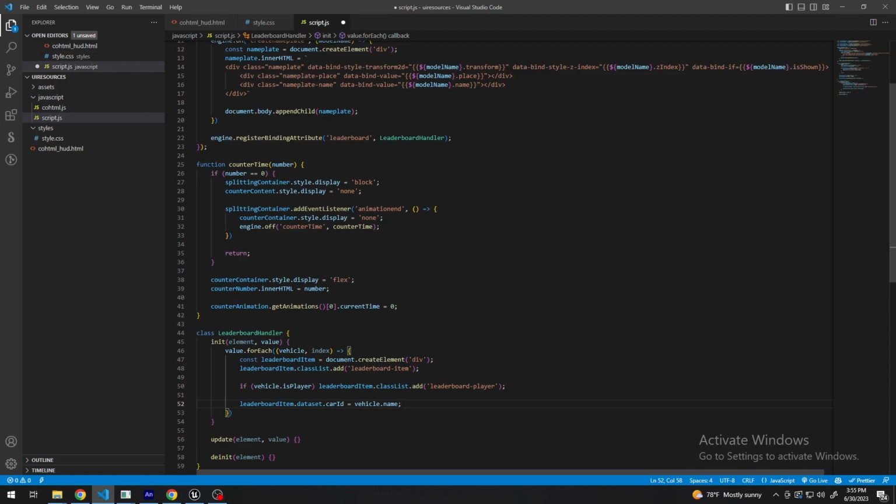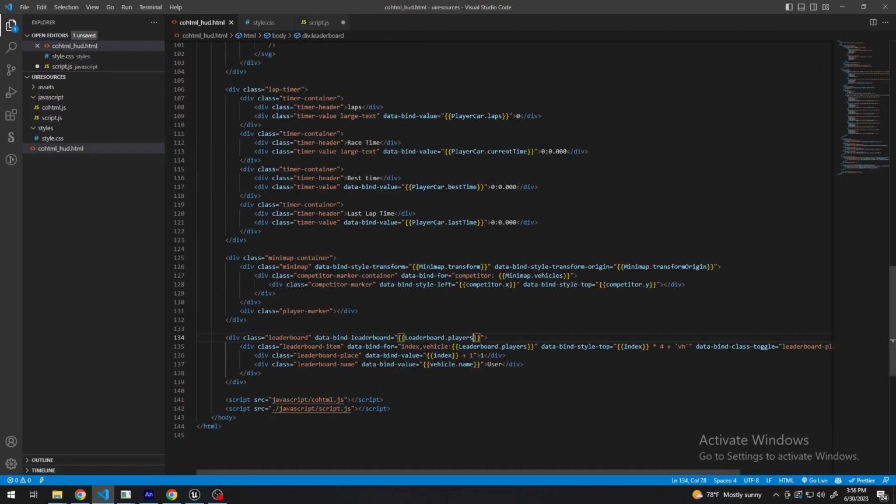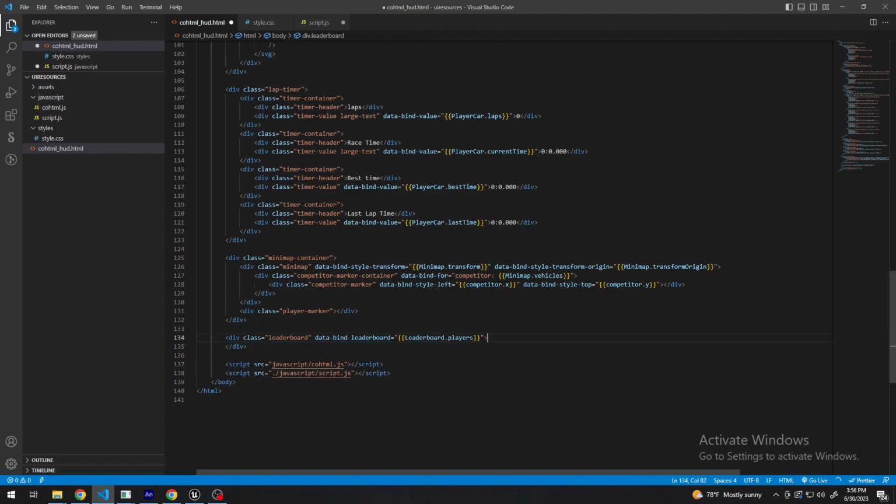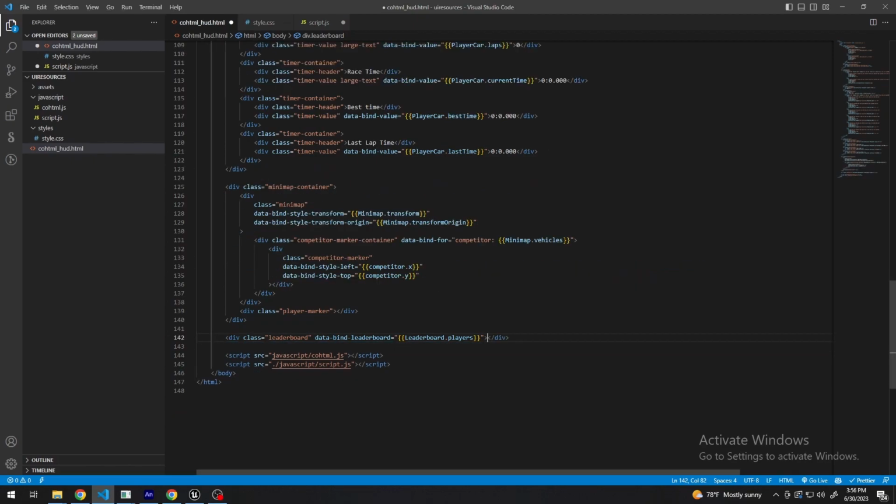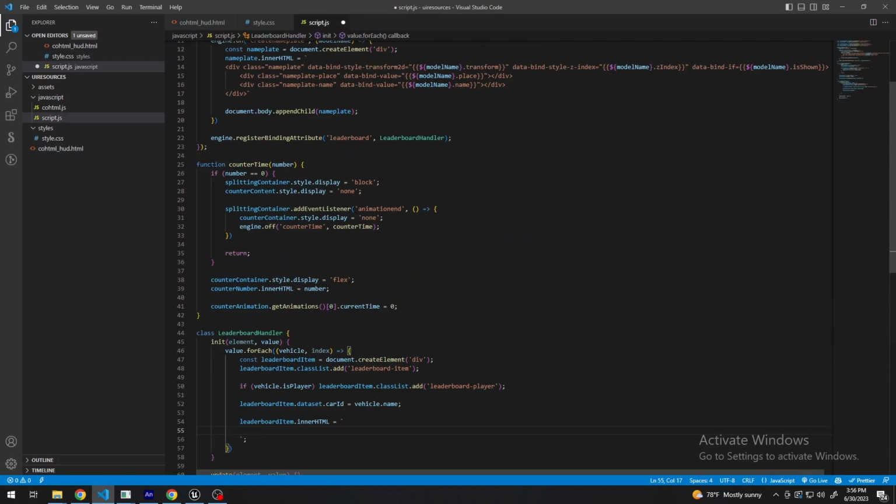So let's add the leaderboard in our HTML. We just go here and copy this. We can also remove this as well. Okay, so we paste this here and we remove any other data bindings, because we can just do it right now in the JavaScript.